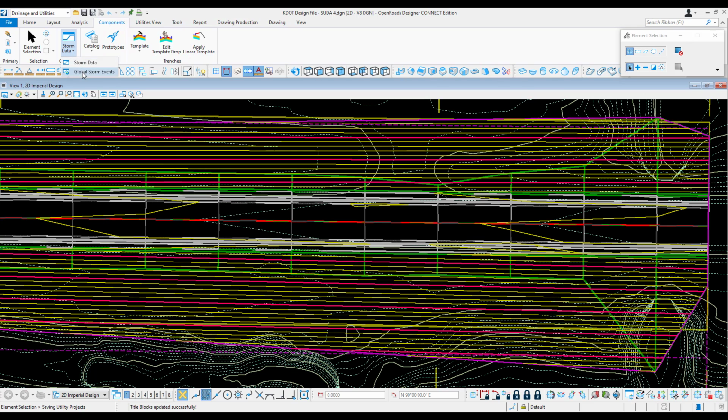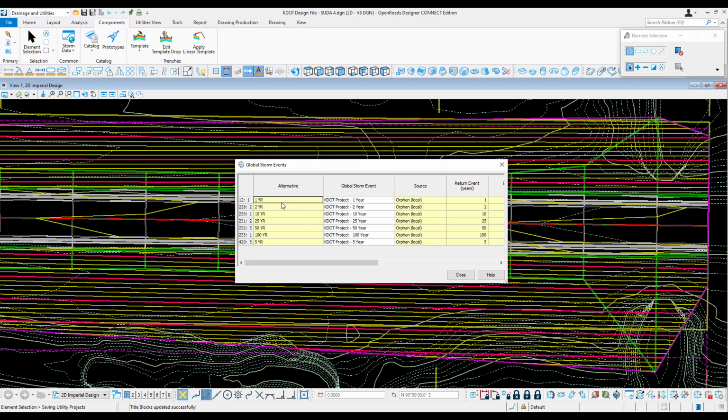And I'll open up my global storm events just to make sure that my alternative is linked with the global storm events. We've got 1 year, we've got the KDOT project 1 year. Everything looks good here.